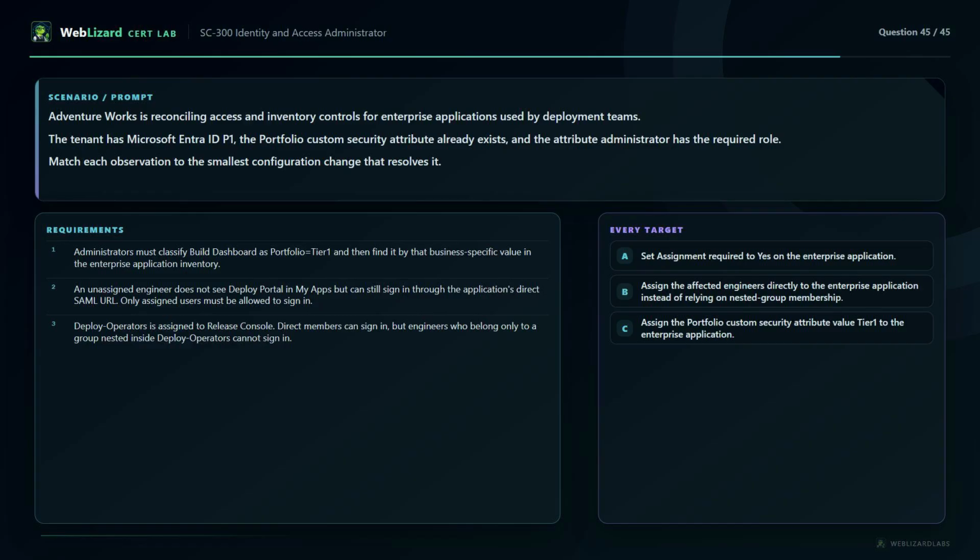Requirements. Requirement 1. Administrators must classify Build Dashboard as portfolio equals Tier 1, and then find it by that business-specific value in the Enterprise Application Inventory. Requirement 2. An unassigned engineer does not see Deploy Portal in My Apps, but can still sign in through the application's direct SAML URL. Only assigned users must be allowed to sign in.